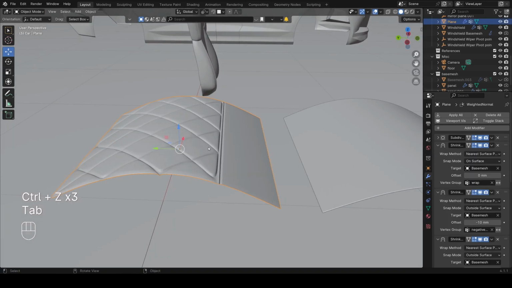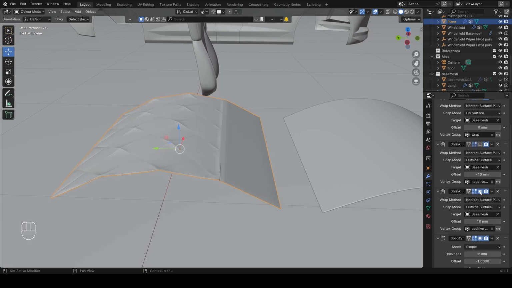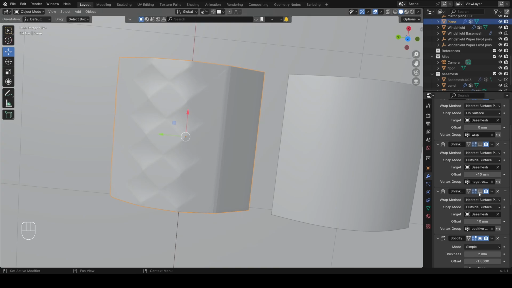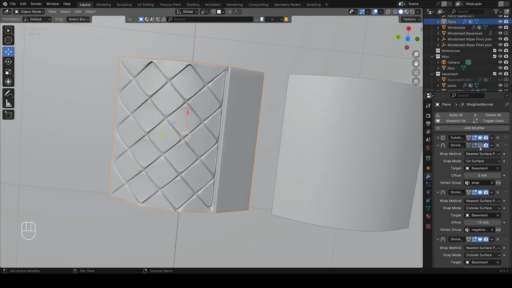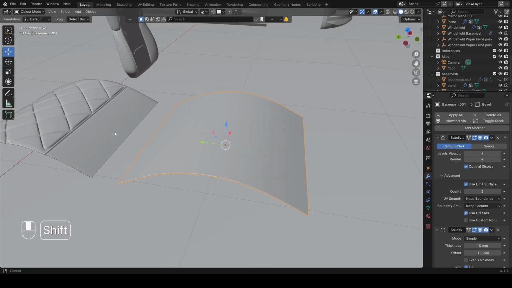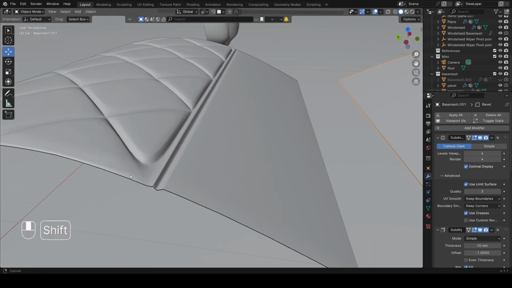And to show you that it is indeed just a shrink wrap, let me turn them all off. I have 3, and you can see how bad it would look without the shrink wrap. But because we have it, it reprojects all of its vertices onto this. But now you may ask, how do you create those creases?